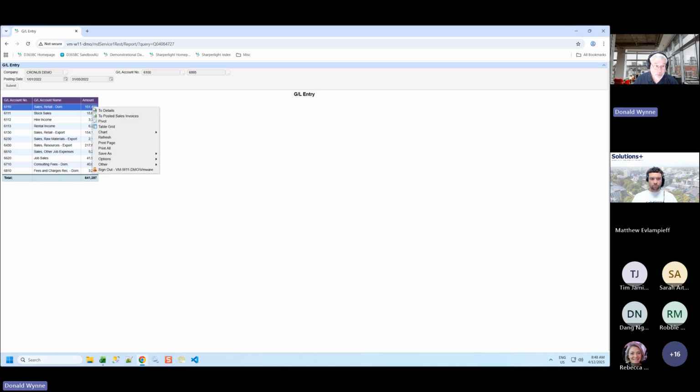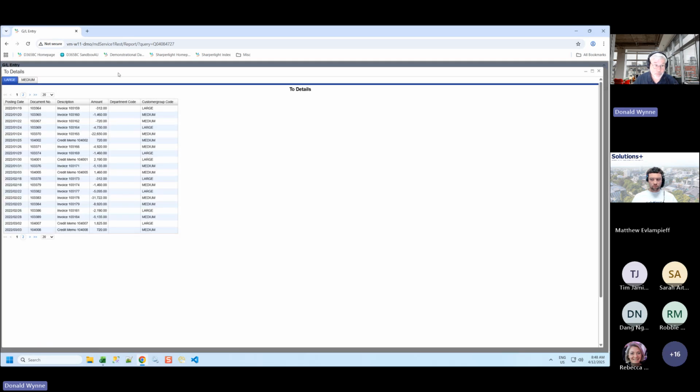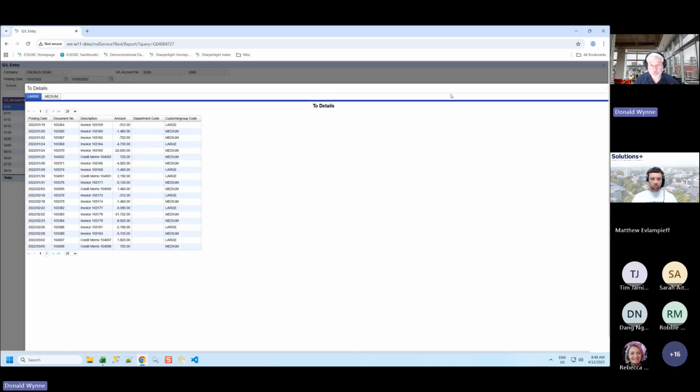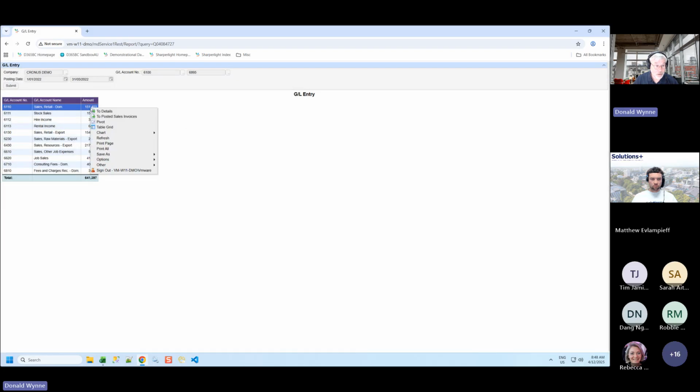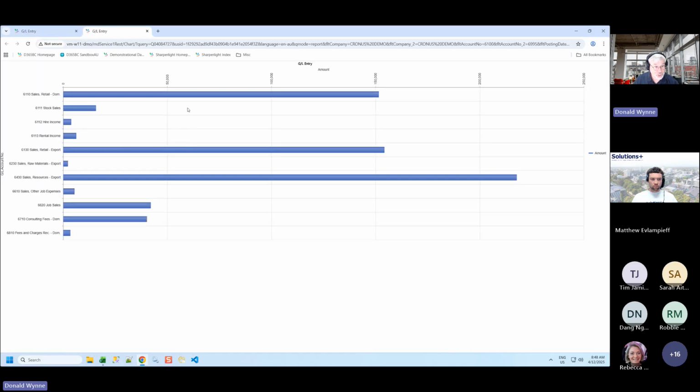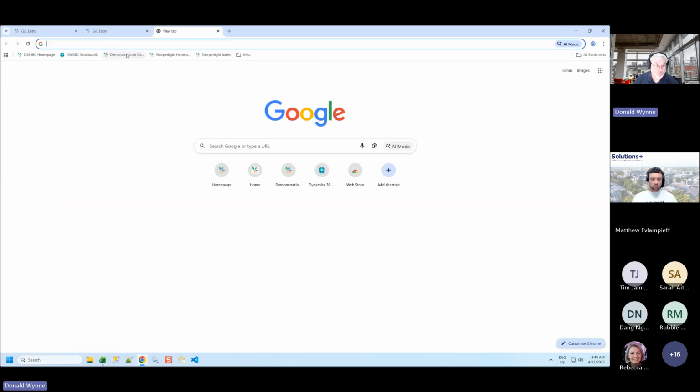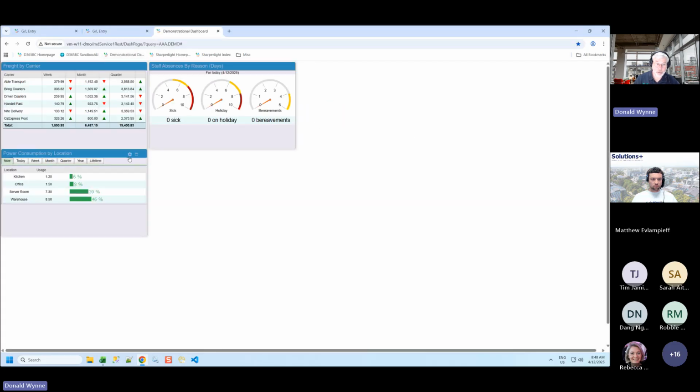In the web, I have the same drill through capabilities as well. So that drill through that existed in Excel works in the web. Now, in the web, I can output it as a chart and I get the same drill through capability. I can also push that into a Sharperlight dashboard.